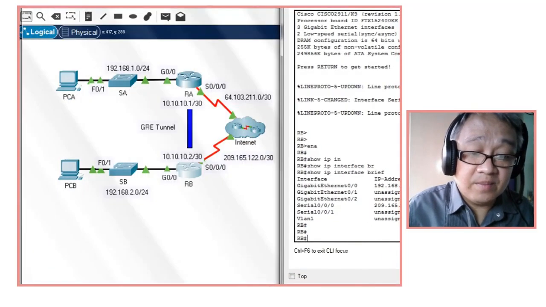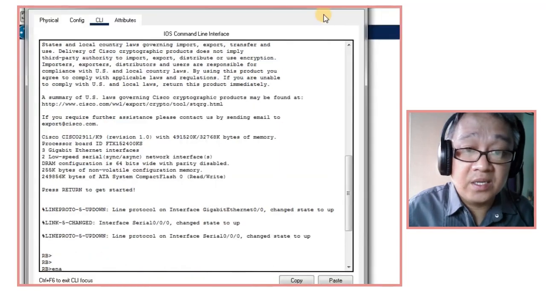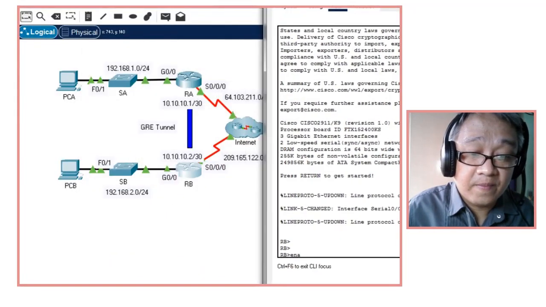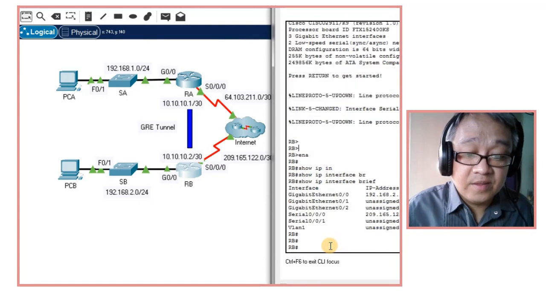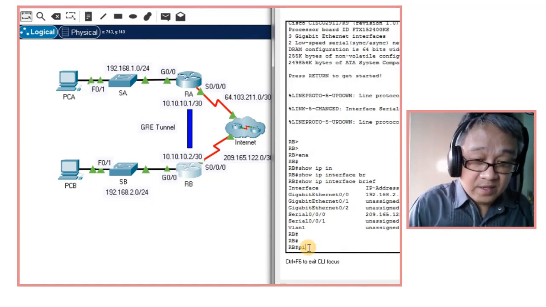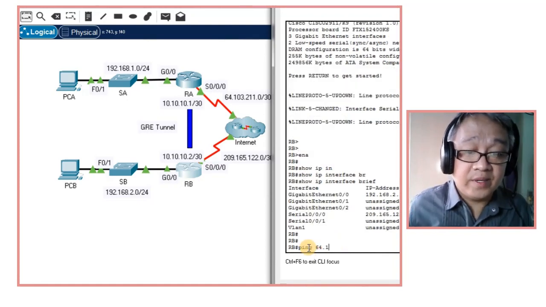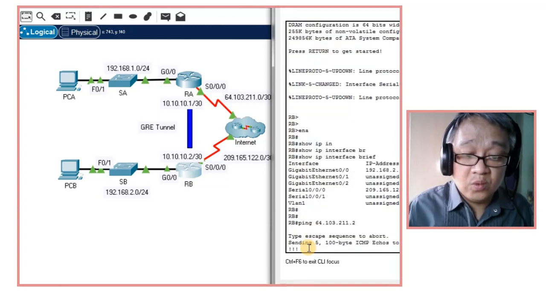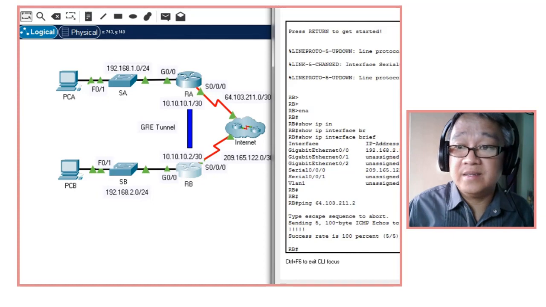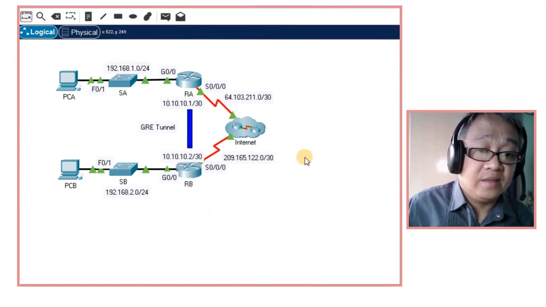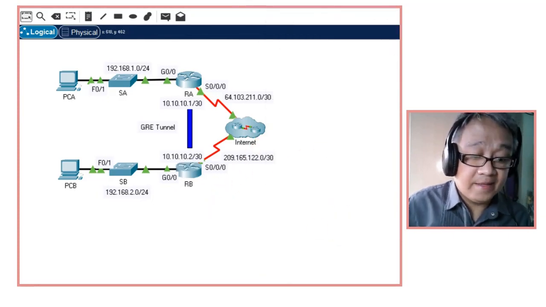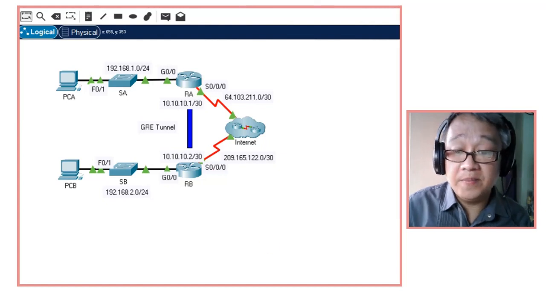Alright, so maybe let me move this one here. There you go. Alright, so ping 64.103.211.2. Okay, so success. Alright, then how about the PC?